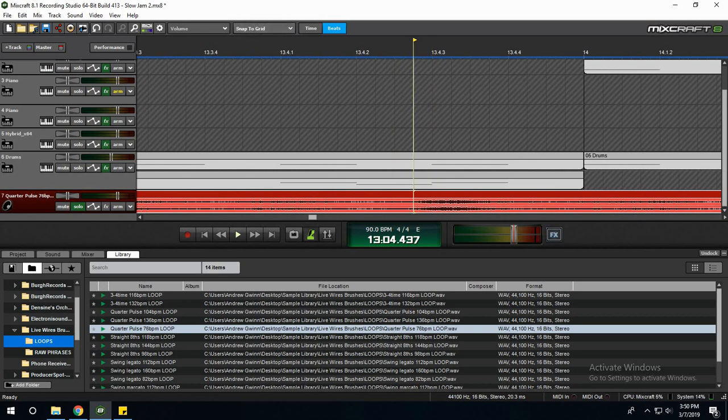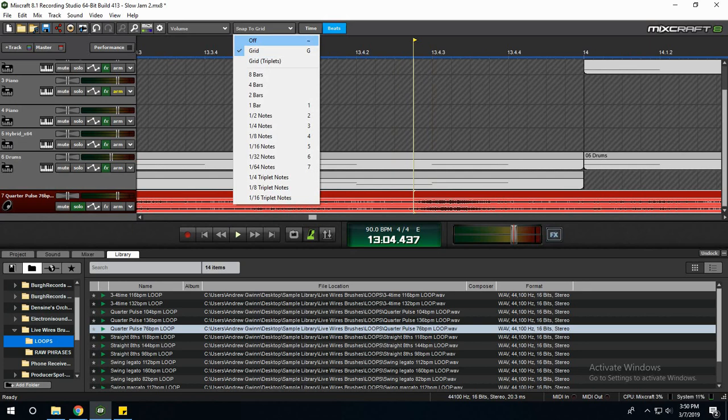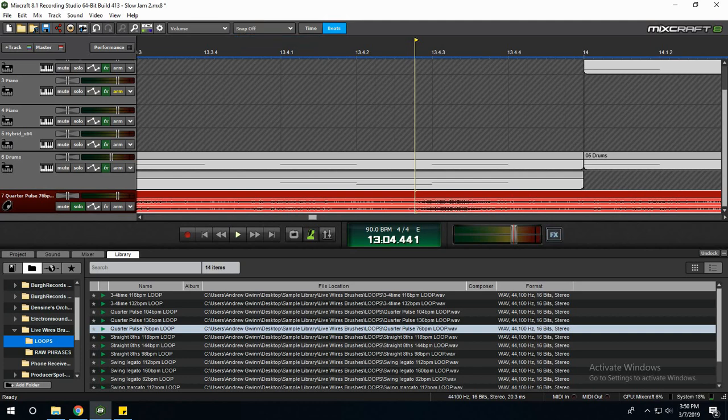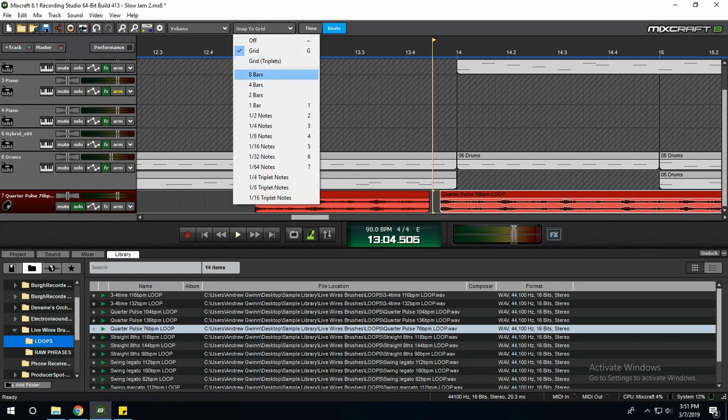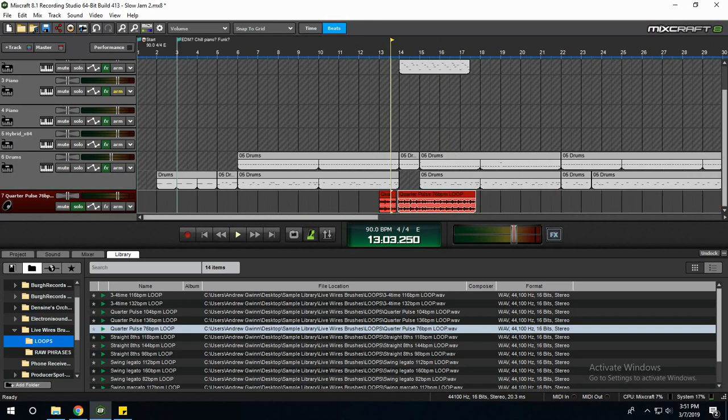If I hit this little squiggly line, I have no idea what the actual technical term is. If I hit that, then I'll be able to move in and out of the grid because snap is actually off, and then I can cut that and move it around wherever I want, not in time with the grid. If I want to enable the grid again, just hit G and you'll see it snap back to grid. Squiggly line, snap off, G to grid. You can also snap to 1 bar by hitting 1, half notes, quarter notes, etc. with the numerical keys they correspond to.